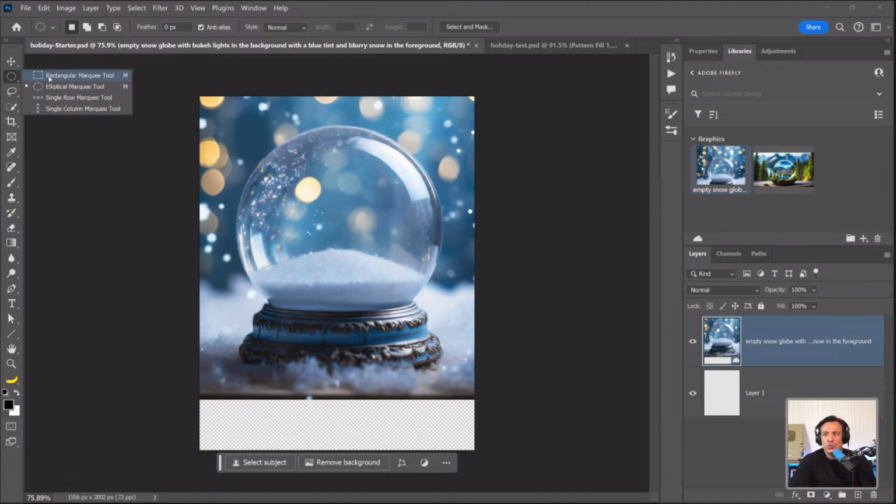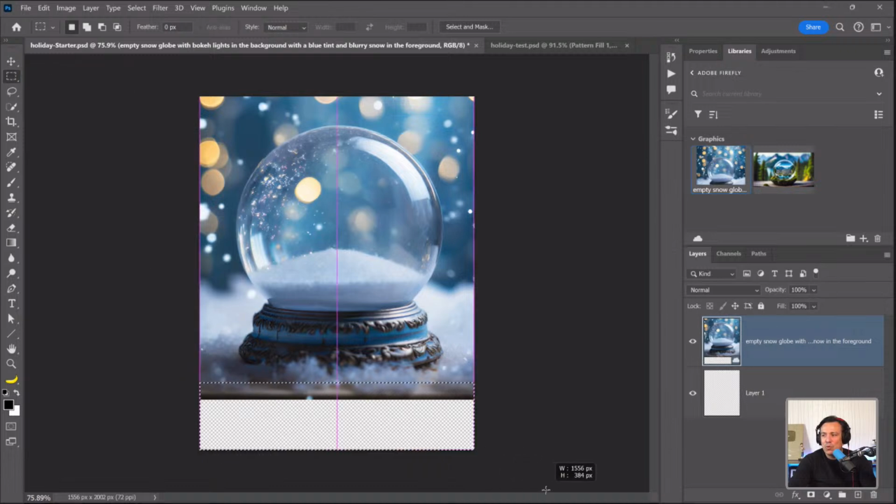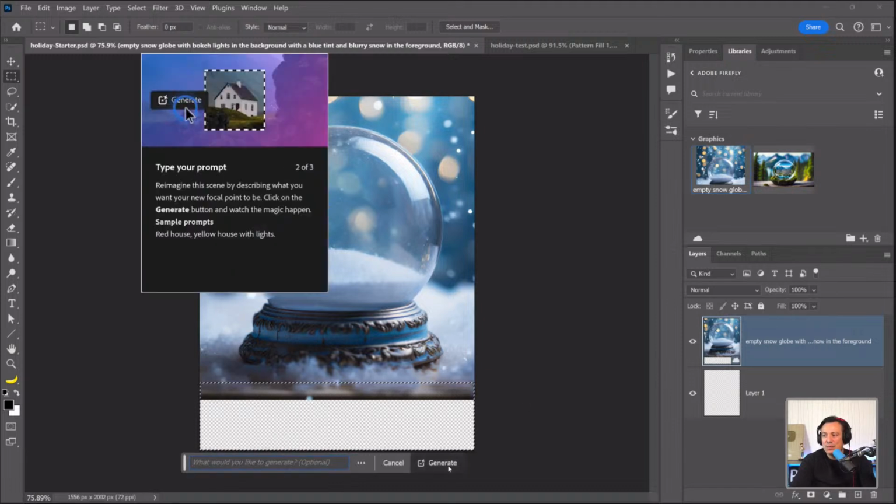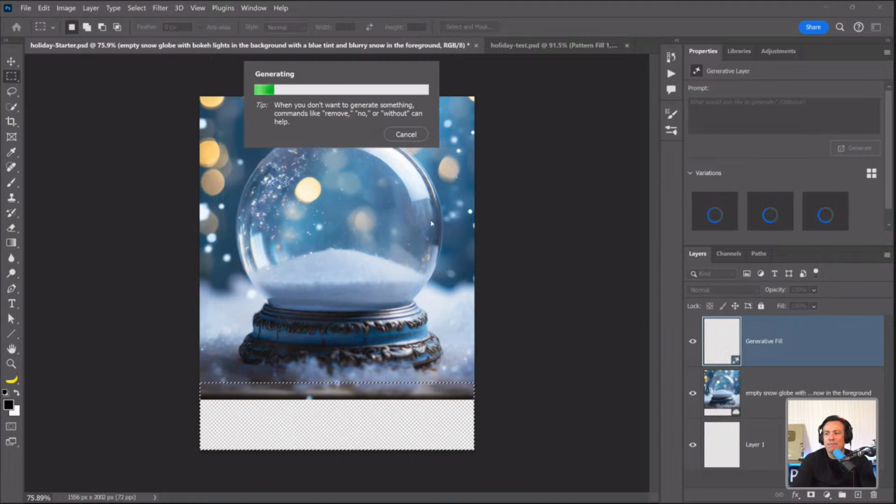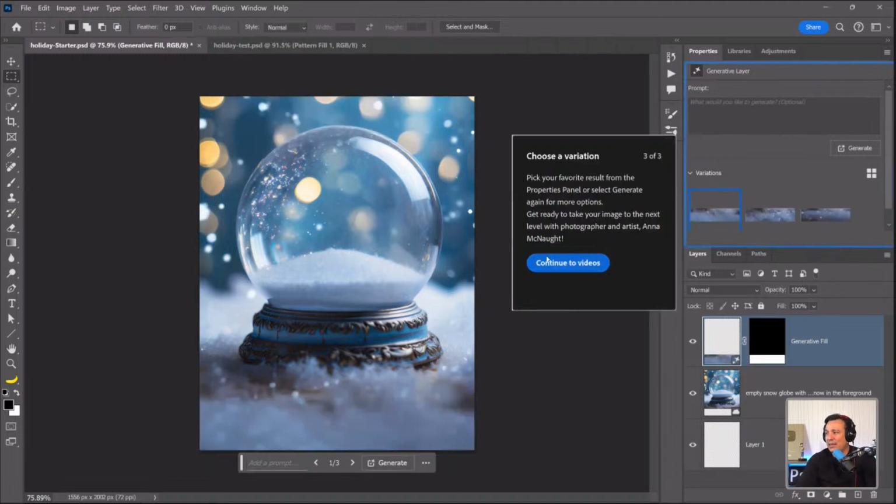I'm going to go into the rectangular marquee tool, and I'm going to drag a selection on the bottom part. And we talked about this before, that I probably wasn't going to have enough space to cover my vertical format here. So I can use generative fill with an empty prompt and just generate. And Photoshop will fill in that area with whatever content it thinks will work. And we'll see the 3 generations that Photoshop will give us, and we can just pick the one we like the best, or generate more until we get something that we like.